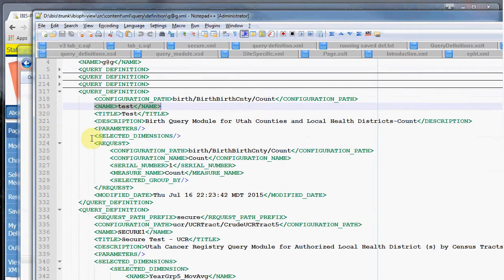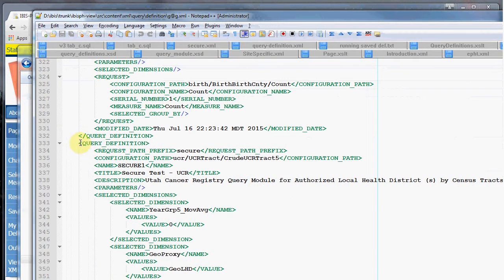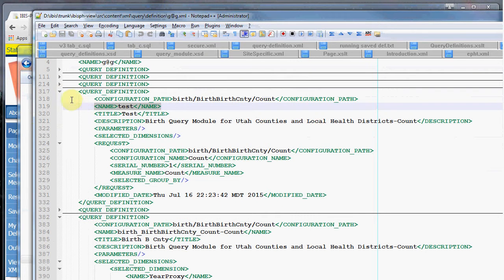So you'll see here that I have some requests information. This query definition is not very long. It looks like it's pretty much stock. So it's running the birth, birth county, count, and I really haven't specified much else for this query definition. It's a pretty basic query definition. But that's the way that this works.